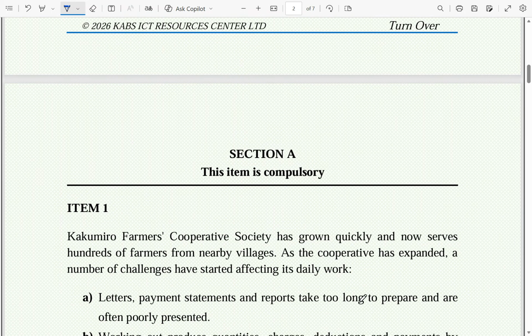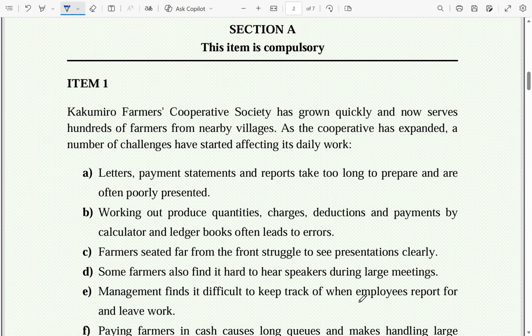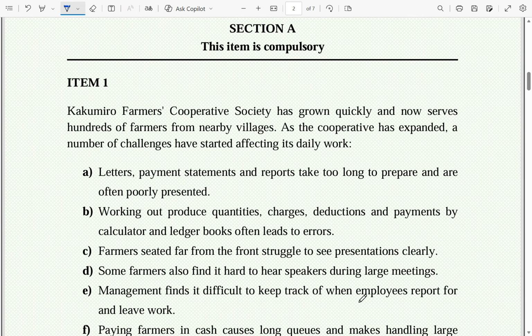So to begin with, we are looking at section A, the compulsory item, and it is item 1. It says, Kakumiro Farmers Cooperative Society has grown quickly and now serves hundreds of farmers from nearby villages. As the cooperative has expanded, a number of challenges have started affecting daily work.